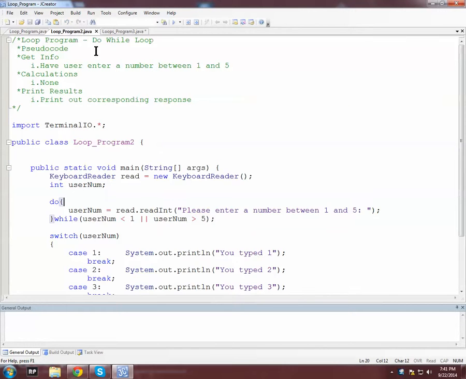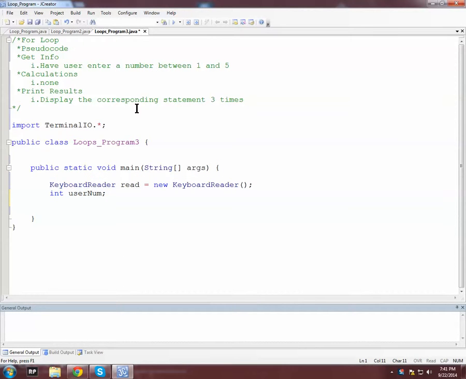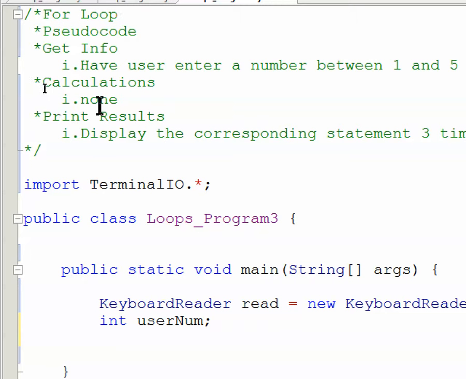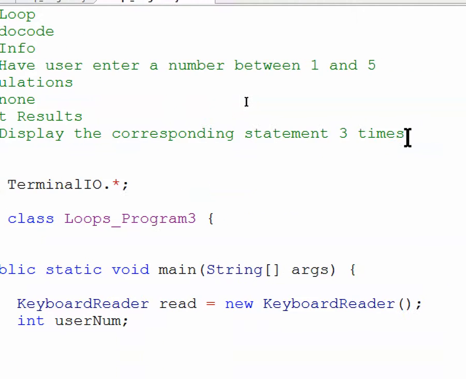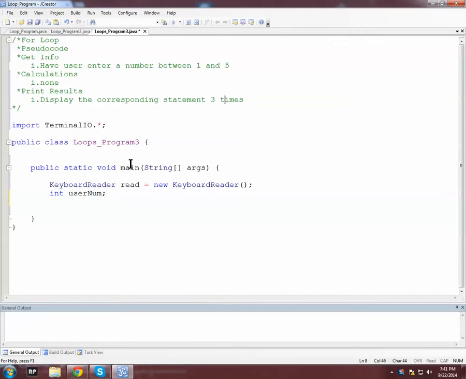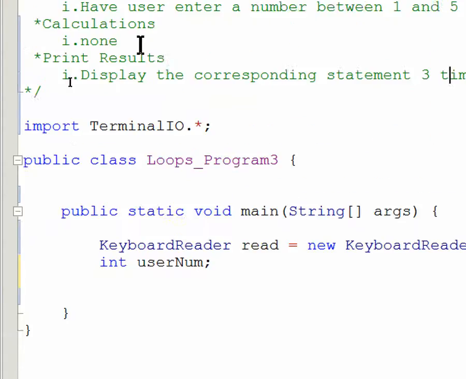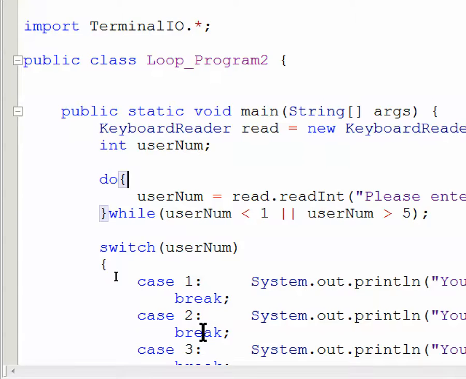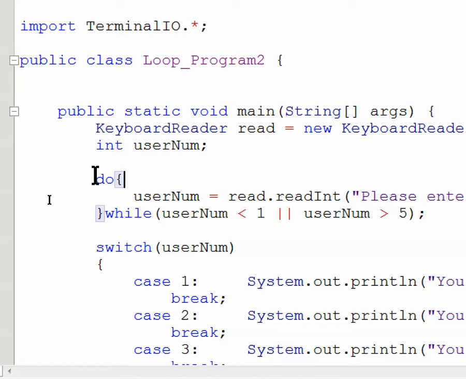It's a bit different from what we've been doing because the program I had before didn't exactly suit the for loop well. So what I've done here is we're still going to have the user enter a number between 1 and 5, and then we're going to display the corresponding statement not once but 3 times, and that's the change I made. And we're going to incorporate a do while loop in this program too, because it makes it much easier and makes more sense actually.